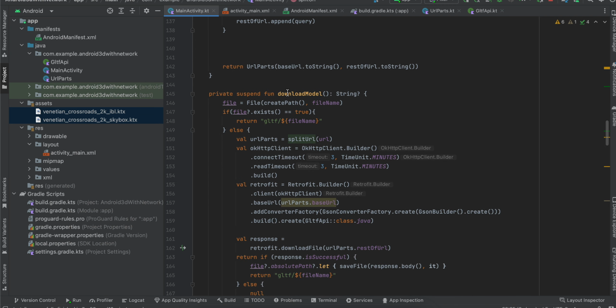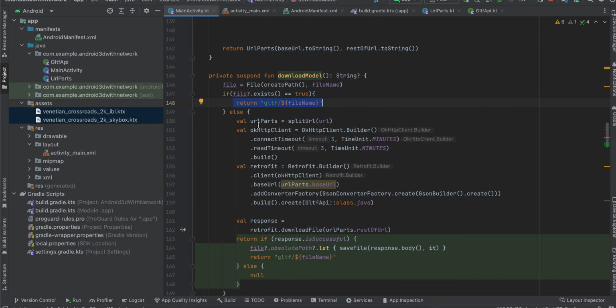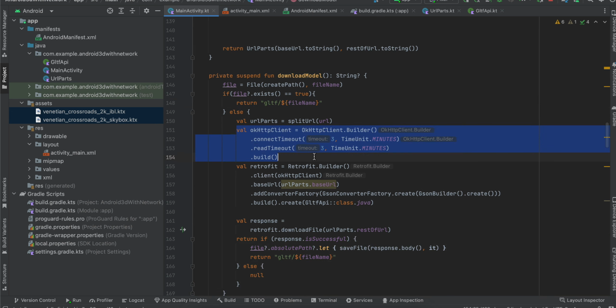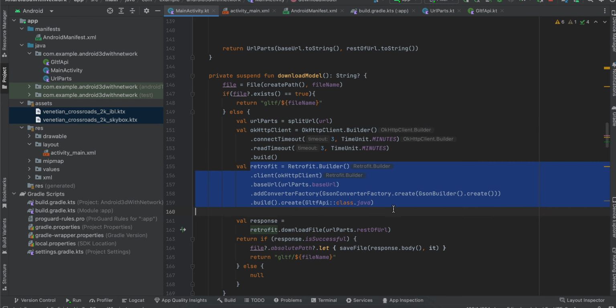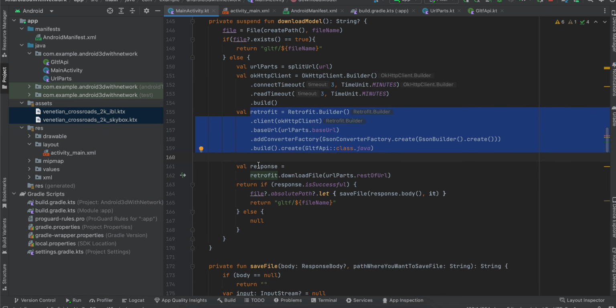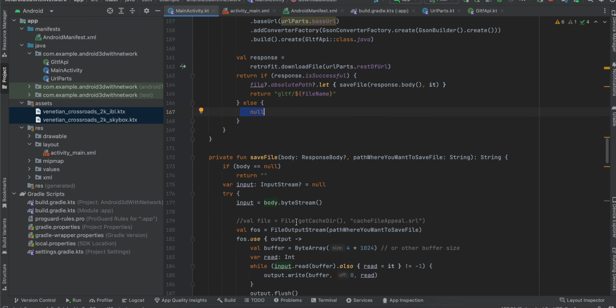Next, here we are downloading the model. So first I am checking if the file exists or not. If yes, then I am just passing the internal storage cached model. Otherwise, here we are creating our HTTP client for retrofit as well as instantiating our retrofit class, then downloading our file, and if successful, then we are saving it to our internal storage and returning. Otherwise, we are just returning null in case of failure.